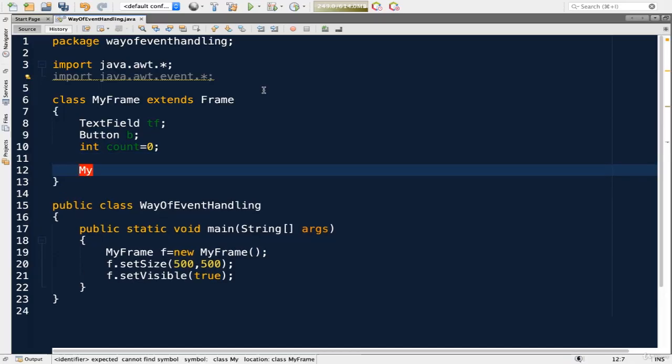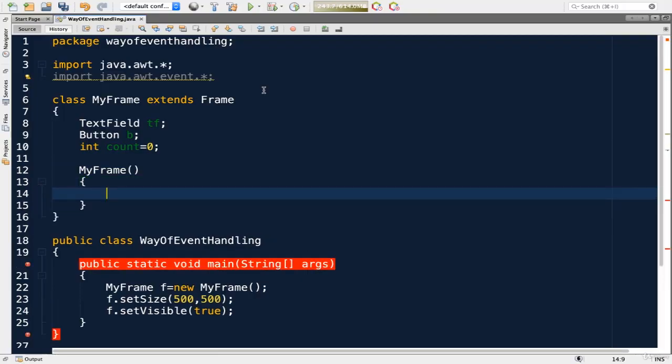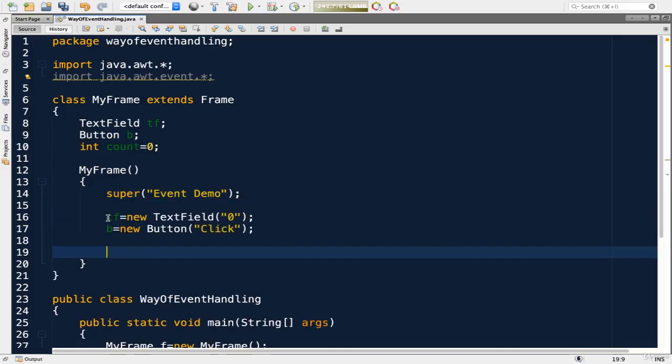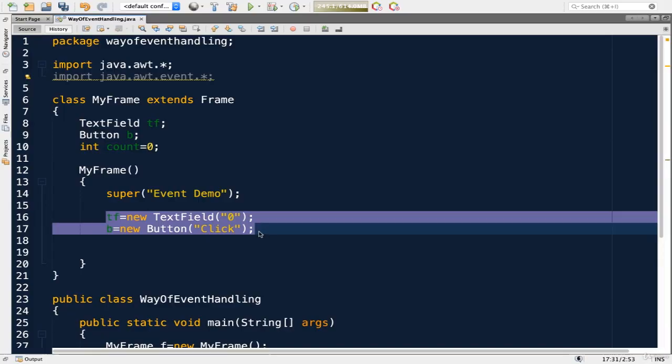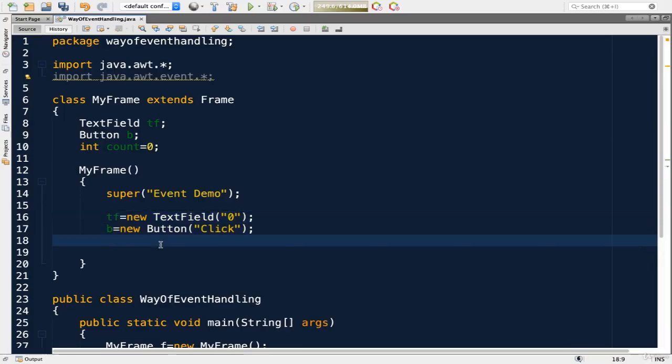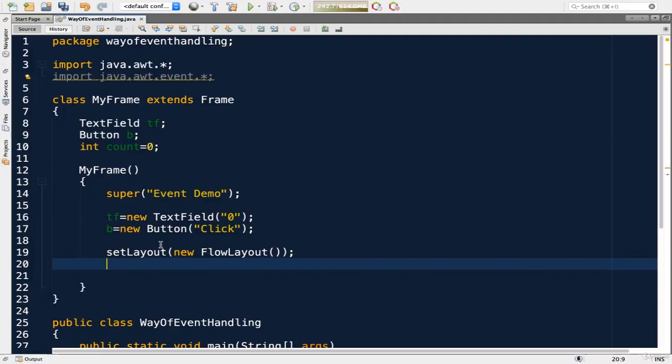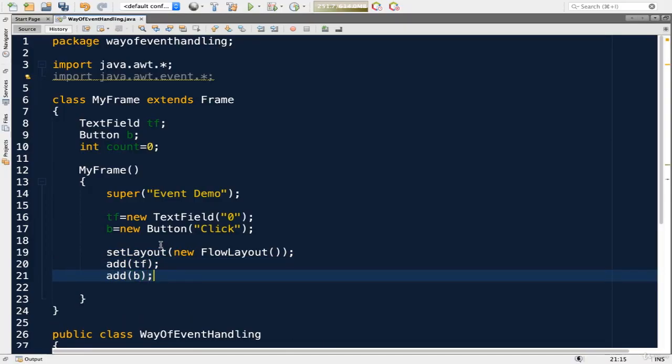Then I will write a constructor for this class, and inside this constructor I will use the constructor of the superclass. Then I will give the name, event demo. Then I will create a text field as well as a button. The text field has an initial value of 0. Now next, I will add these two components on the frame. For that, first of all, I should set the layout. The layout is FlowLayout. Add text field, add button.